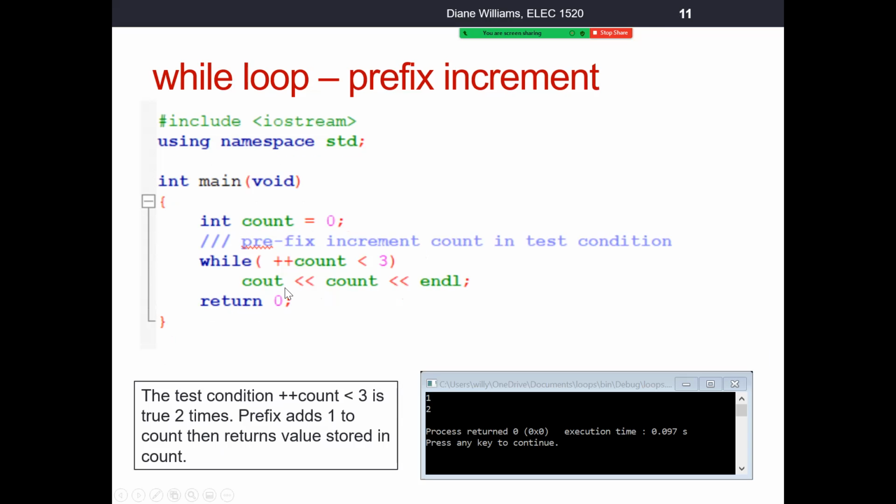Similarly, if we don't do postfix, we can also do prefix. So prefix means to put the increment operators, the plus plus symbols, before the variable's name. And the way prefix works, right, it adds before. So what this one will do is it will add to count. So count's equal to 0. It comes down here and says plus plus count. So it increases count to a value of 1. And then it performs the test, is 1 less than 3. So it adds and then it evaluates the expression.